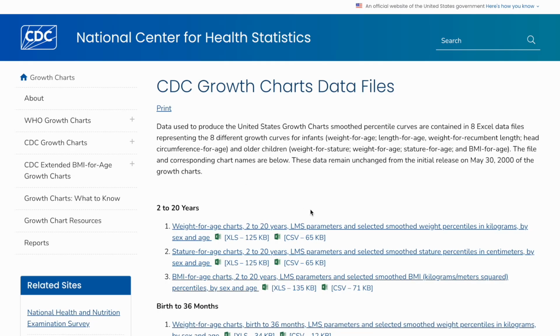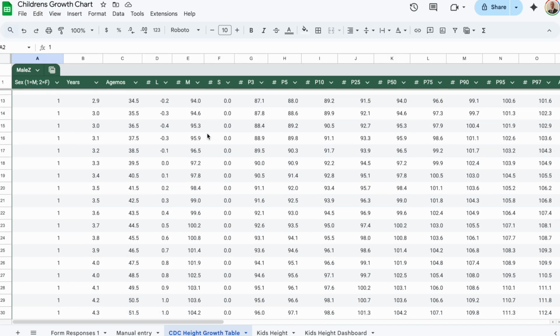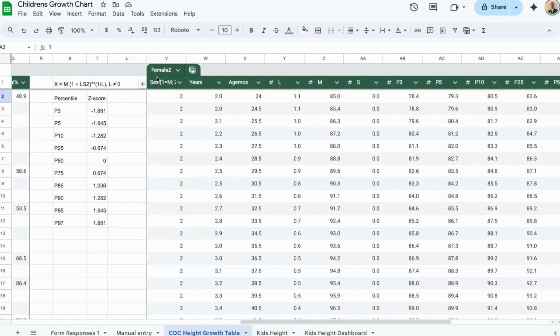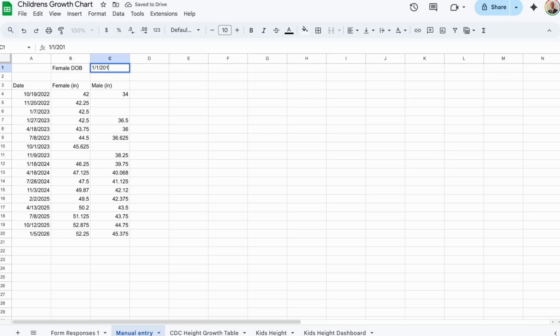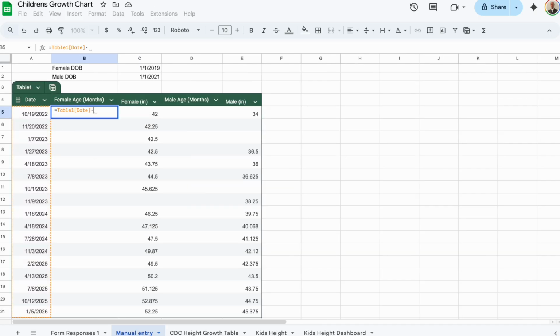So now I can go to the CDC website and get the growth charts and download that table and import it into my spreadsheet. And I've gone ahead and split the CDC table by male and female tables to make it a little bit easier for me to reference going forward. The CDC tables are based on the person's age, so I'll need to build out my table to establish each child's age. And so we'll use some fictional dates of birth and calculate their age in months for each data point.